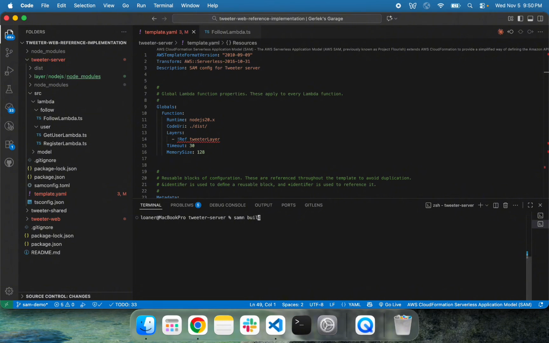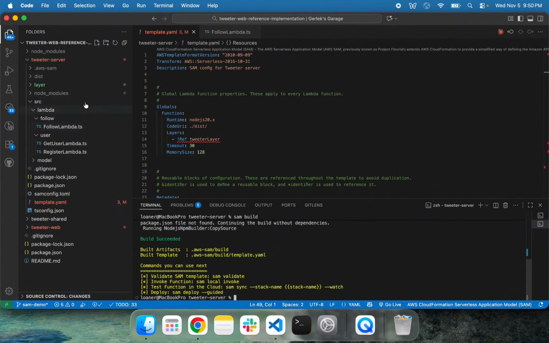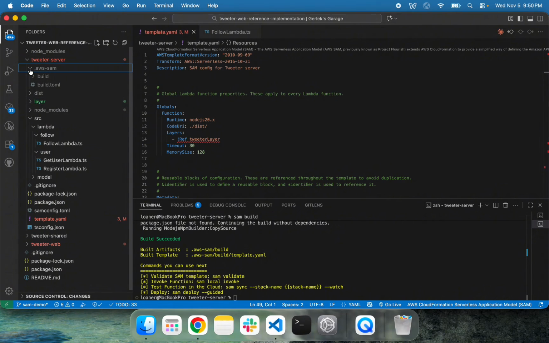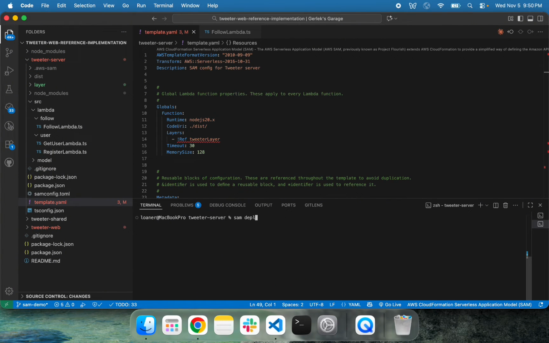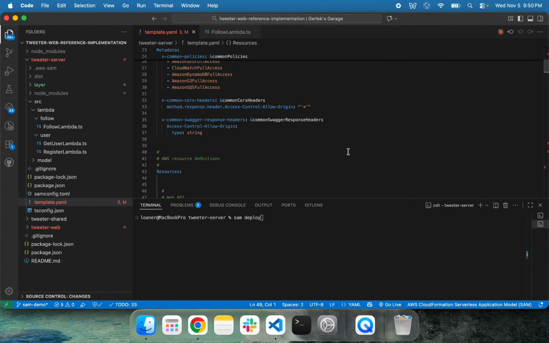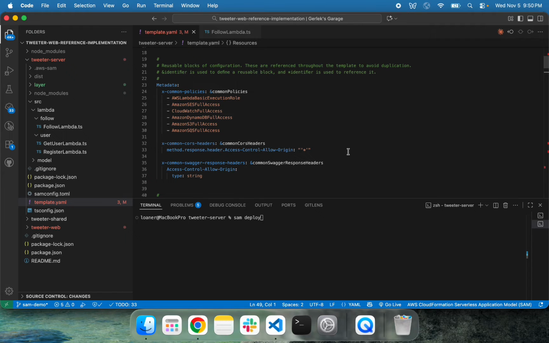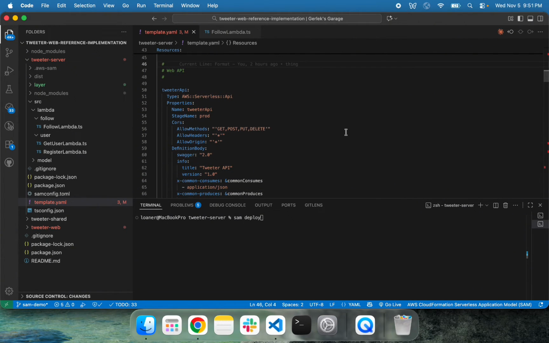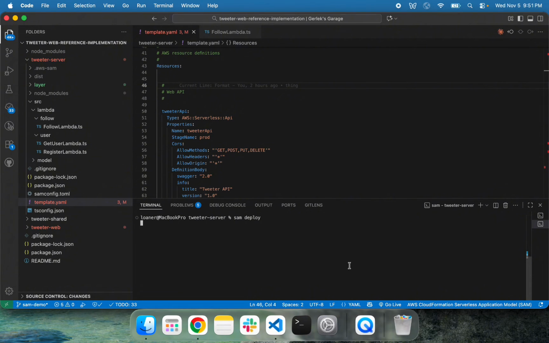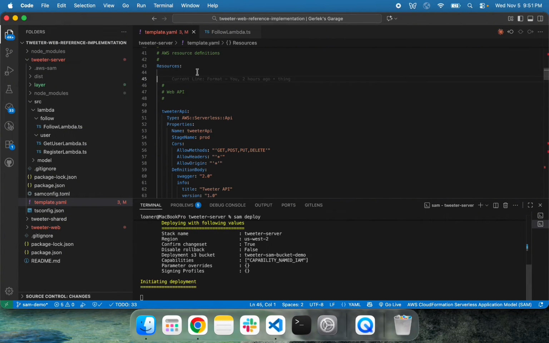SAM build, if I can type properly. Good start, everybody. When you run SAM build for the first time, it's going to create this .aws-sam folder. You're going to want to add that to your gitignore. Even without doing anything else, if you've just used the template YAML straight off of the example one that we've given you, I've just copied this directly in and haven't changed anything yet, and you run SAM deploy, it should be able to work.